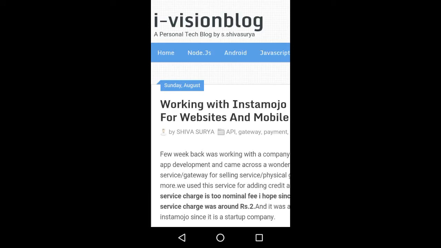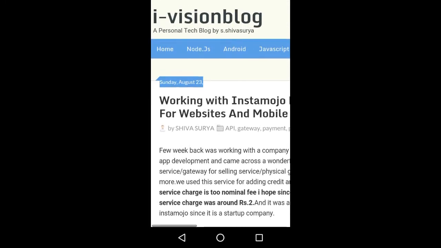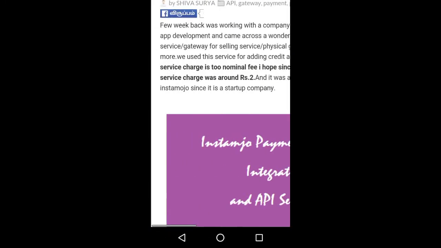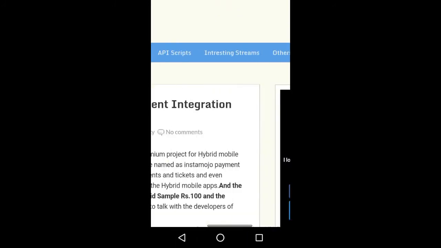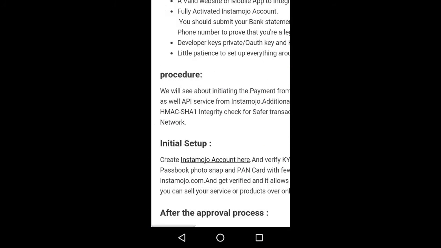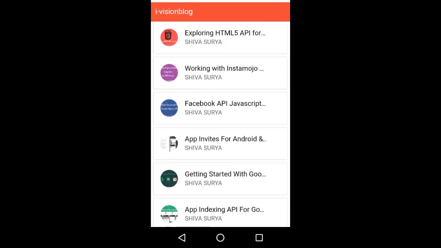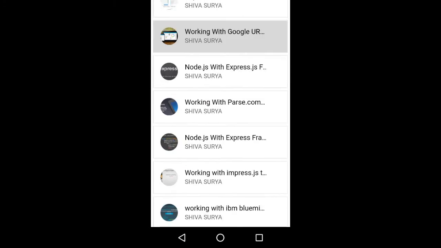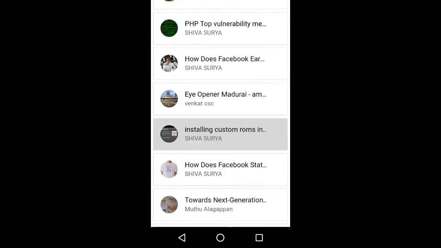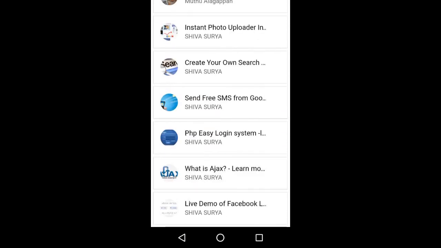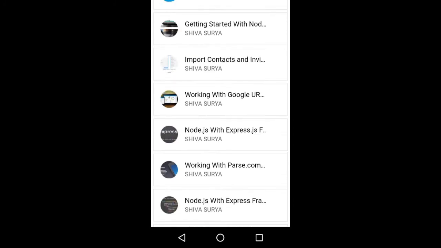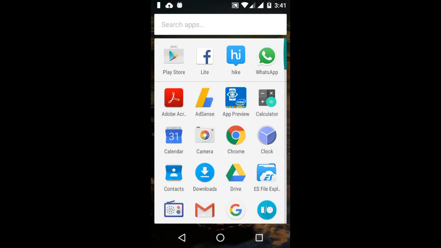Just clicking on it, you'll be navigated to your blog URL appropriately, and back you'll be coming back to your original app. Thus, this is a simple RSS application built using Intel XDK in 5 minutes. That's it.